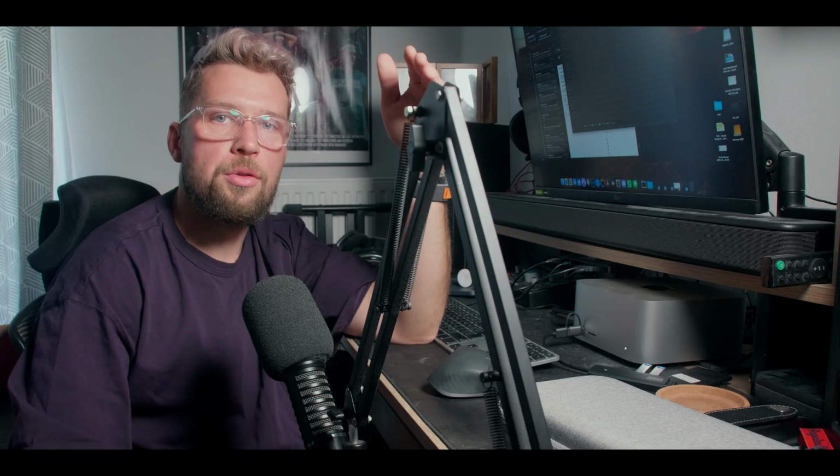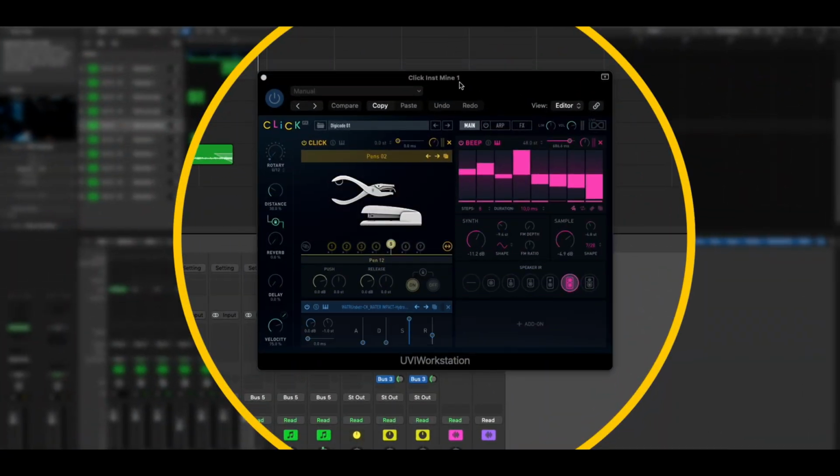You can also import your own sounds and process them inside Click, so it becomes this modular SFX workstation. Here's a quick demo of how it actually works.